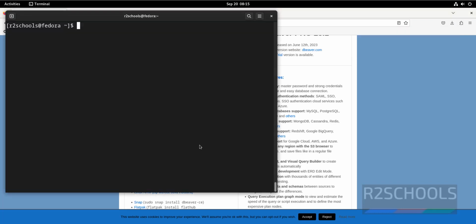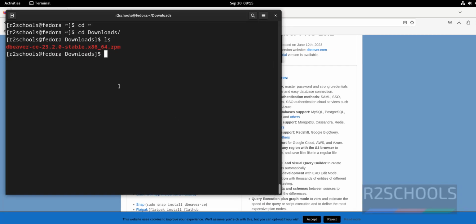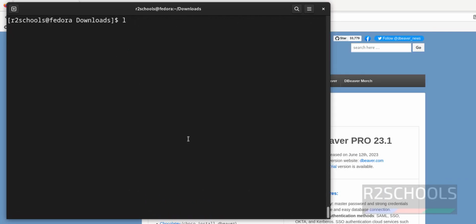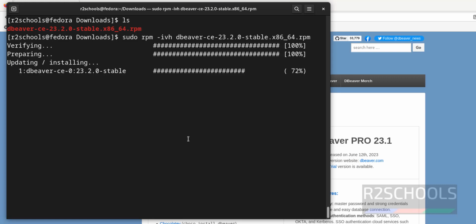Now open terminal, then go to downloads. ls. We have DBeaver CE, meaning Community Edition RPM package. Now install DBeaver by running the command sudo rpm -ivh, then the RPM package name, DBeaver. It's a simple process. Yeah, completed.